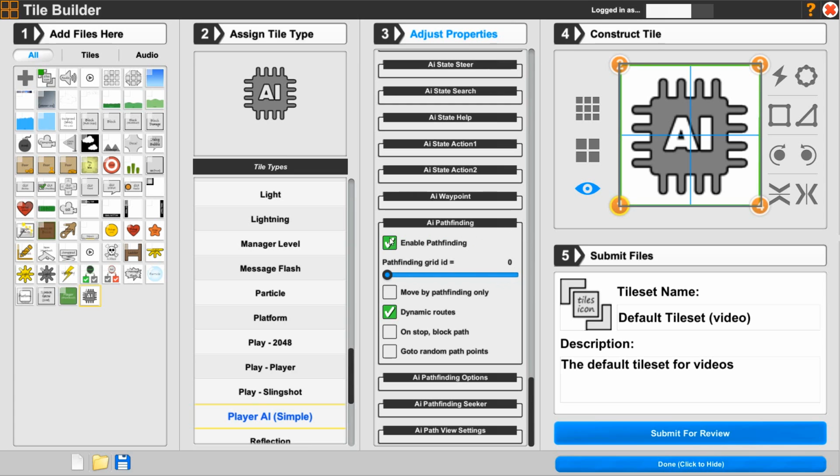Alright, now if we enable this one, what we're going to look at is move by pathfinding only, which just simply locks it in so that if you have controls, you're saying you don't want to be able to use controls for it. Dynamic routes means that if anything changes, an object moves into the pathfinding grid and no longer allows it to go there, it'll just update the pathfinding position and move it to a different spot if it's available.